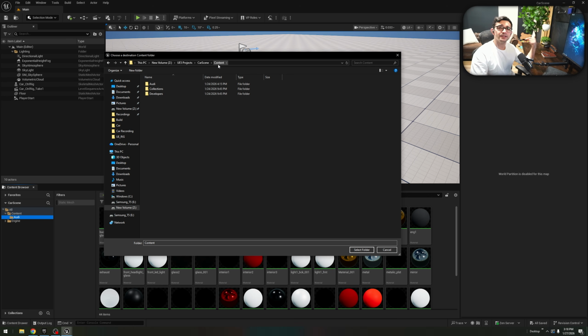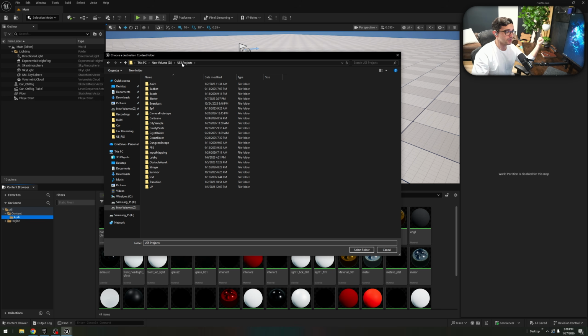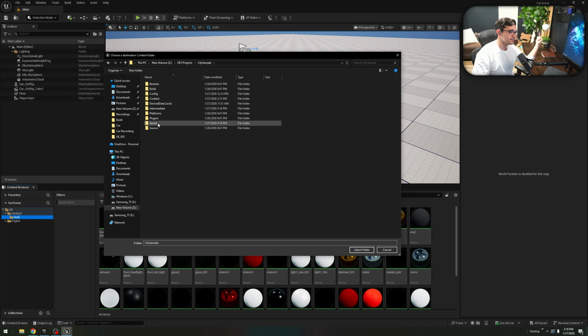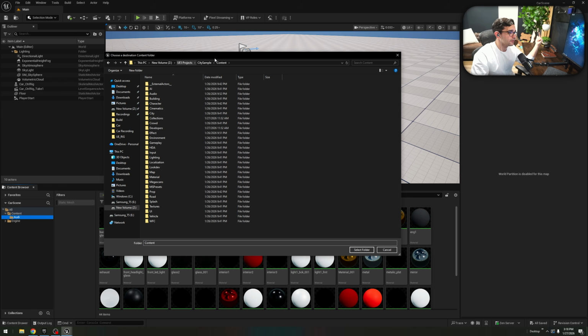Now, this is why you needed to know where you saved the city sample project. So for me, I save all my projects under UE5 projects, okay? And sure enough, right there, city sample. That's where it is. We're gonna click city sample, and then we're gonna go to the content folder, and that is where we wanna put it. We cannot put it anywhere else if it's gonna work. It must be under content, okay?